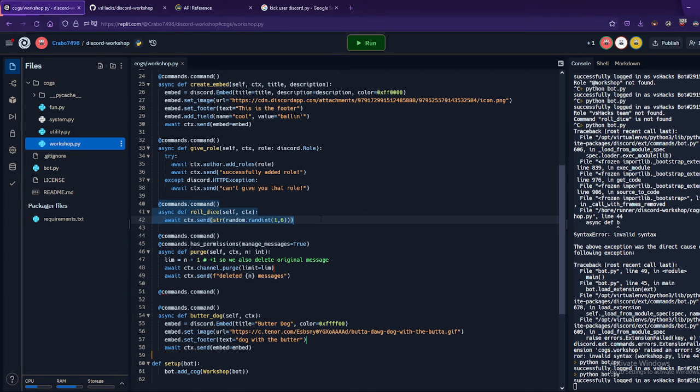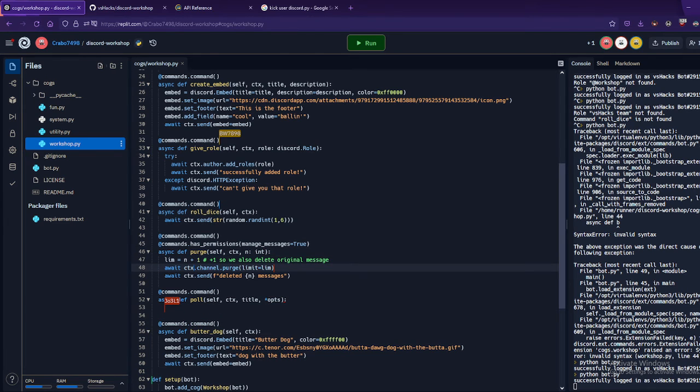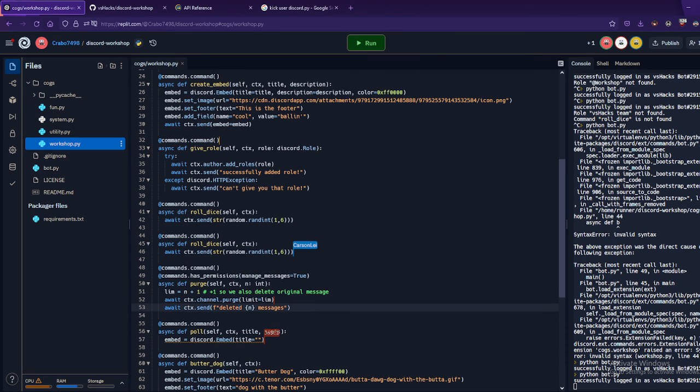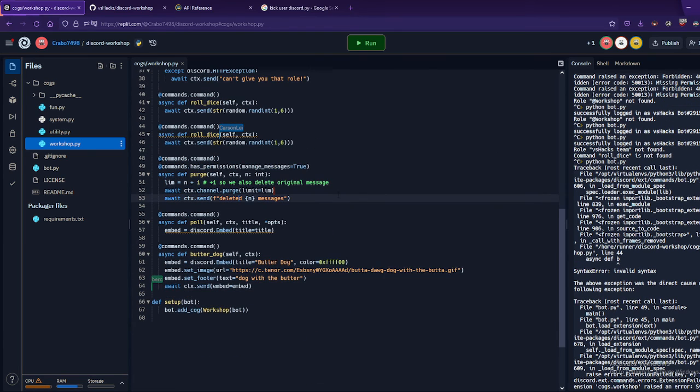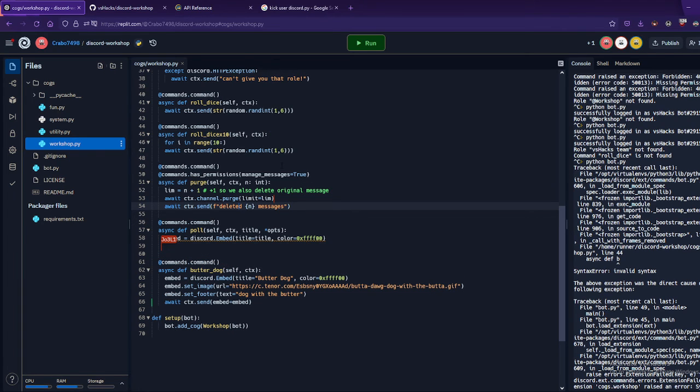Yep, so as you can see, Joe has written a purge command, so basically a delete messages command. What this does is it gets the channel from the context, so the channel you type the command in, and then it uses purge, which is basically delete, and inside is the amount of messages we want to delete, and then it sends deleted this many messages. So inside the bot workshop channel, you guys can all run this command.